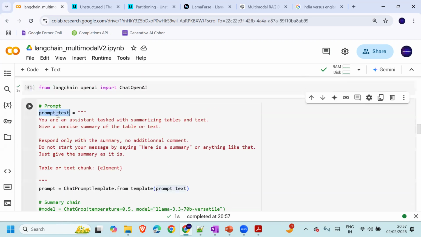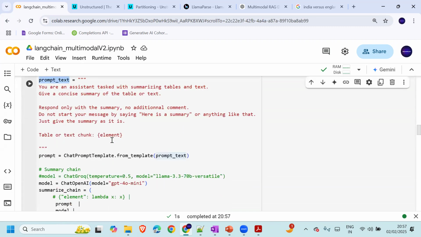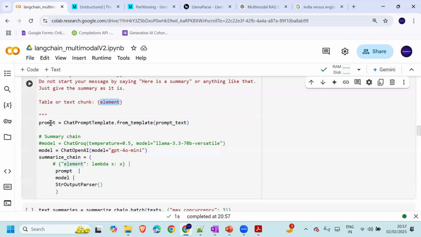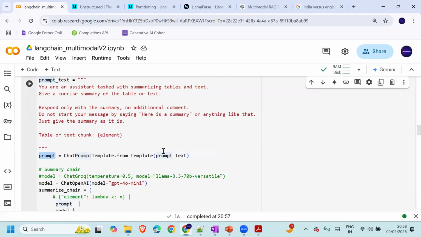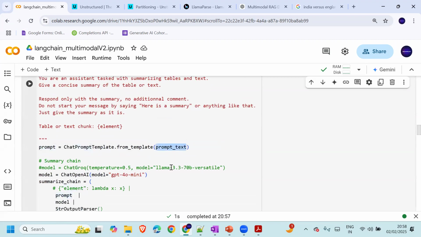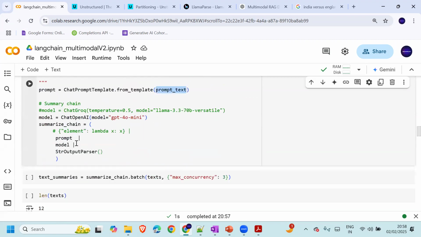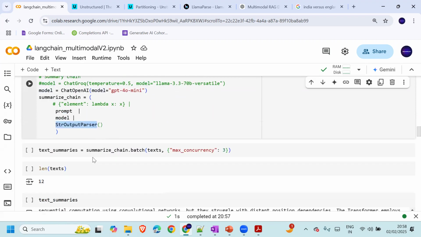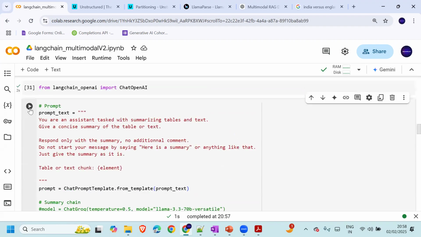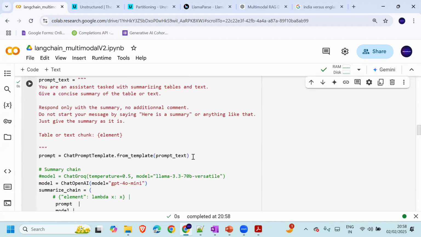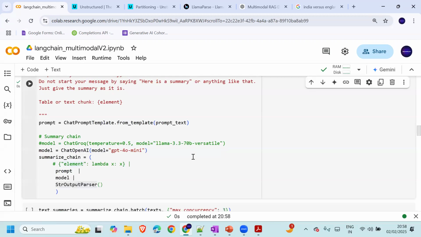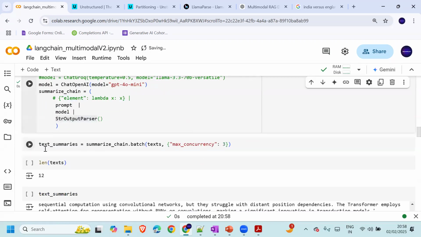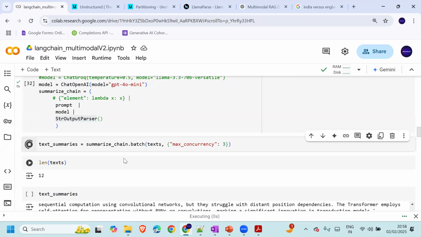Okay, so this is my prompt. I'm saying you are an assistant tasked with summarizing tables and text, and here I'm passing my element. This is my prompt text which I'm passing to my prompt, and this is my small chain which has 3 steps: prompt, model, and output parser. When I invoke this chain, let me run it. This is clear, right? If you have any doubt, do stop me. So I will run the batch.